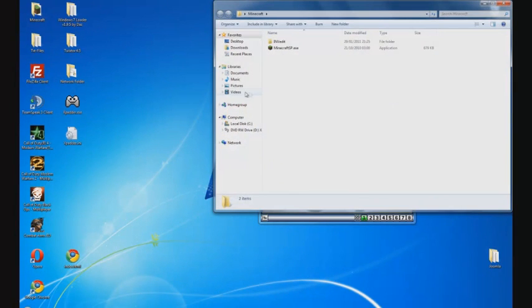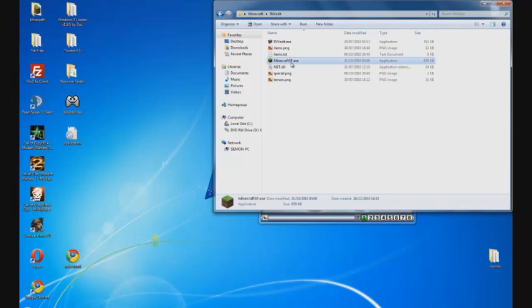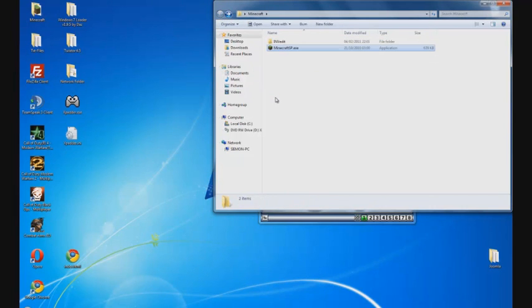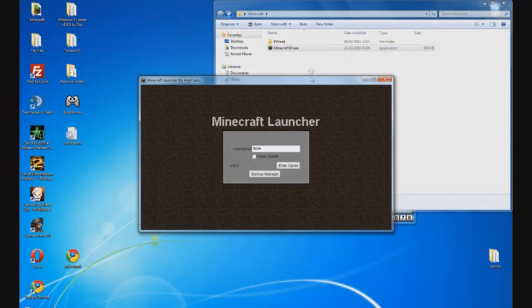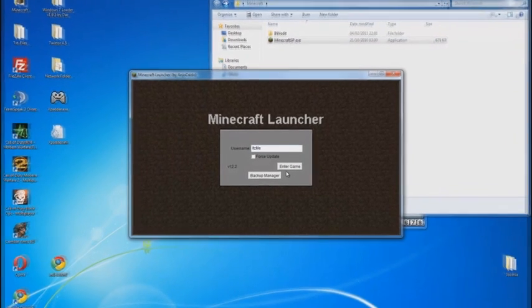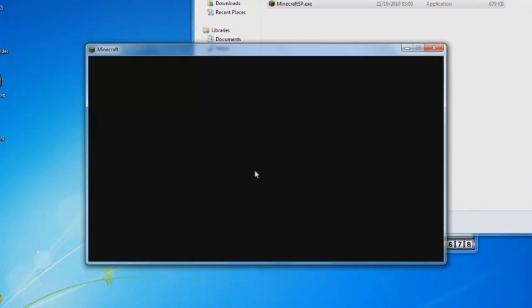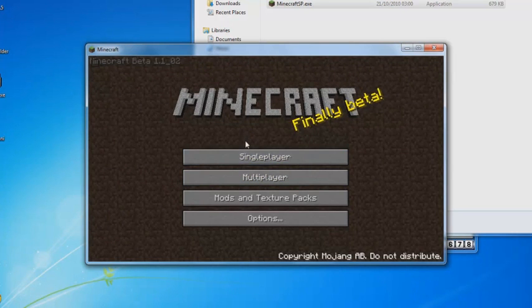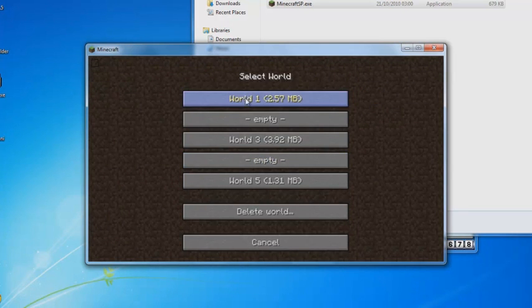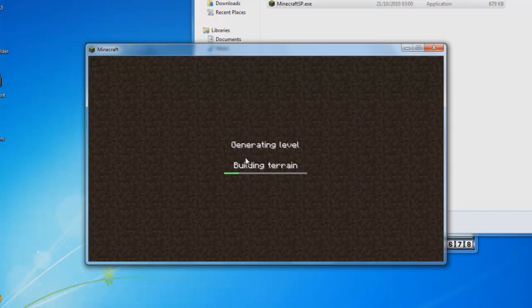Okay, this way. I'm just gonna start Minecraft. That was a bit with the keyboard right now. Enter game. I just want to show you that. Single player. Let's make a new world.